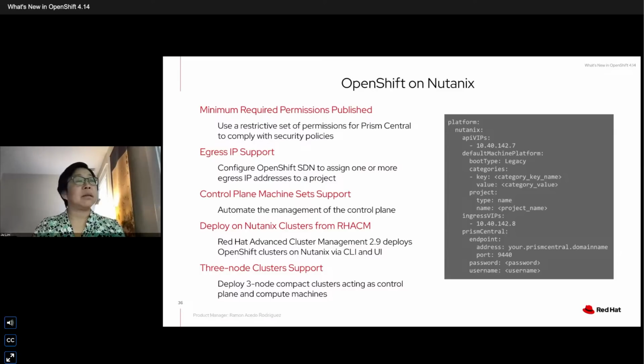Next slide. For Nutanix, a couple of things to note is we're now reducing the set of permissions needed, and so you'll have a more granular privilege set to define. We have also added support for being able to assign egress IP addresses to projects. We've added support for control plane machine sets to automate control plane management. And then if you're looking to actually deploy clusters using a UI, you can now do so through Red Hat Advanced Cluster Management 2.9 in addition to the CLI. And lastly, we've also added 3-node cluster support. Next slide.